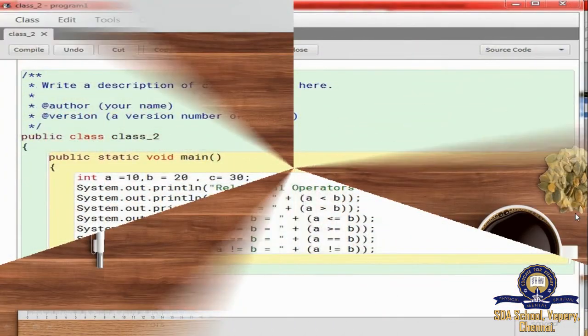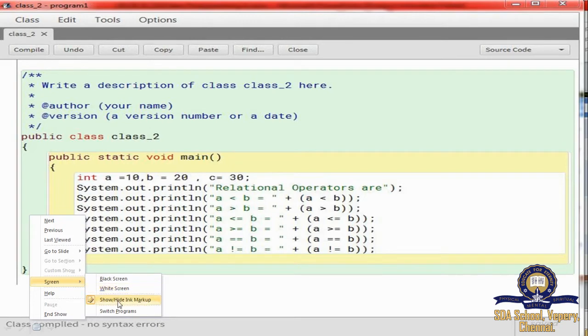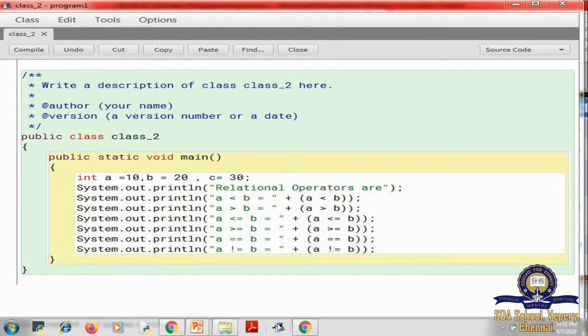Next, you are going to see how these relational operators can be executed in the BlueJ editor. I have executed the program for you. Last class we saw how to execute a simple Java program, and the same way I have executed this. Now I'm going to show you how to execute this program. For that I'm going to switch the screen. Now can you see the BlueJ editor? I'm opening that.